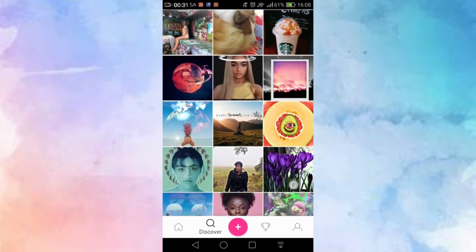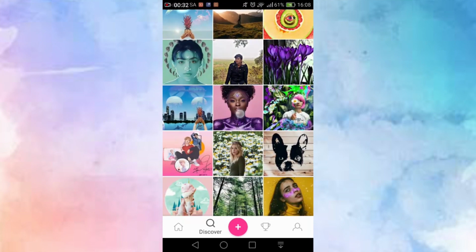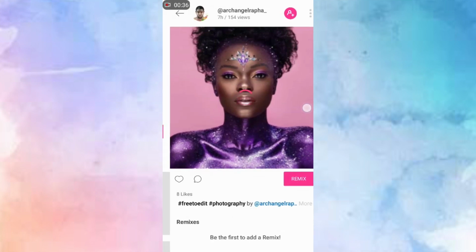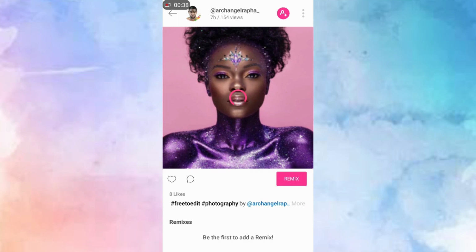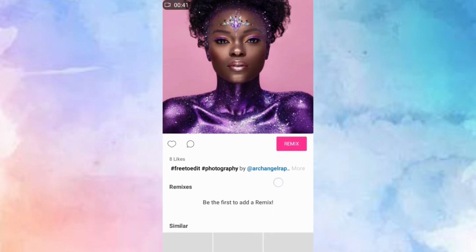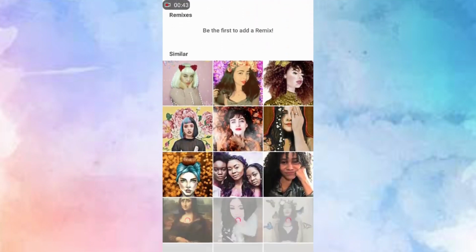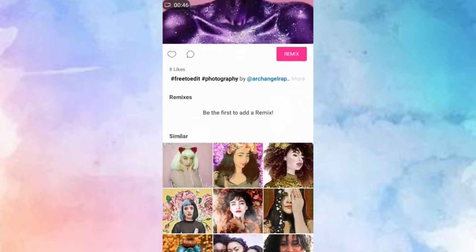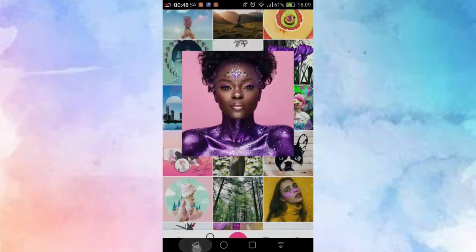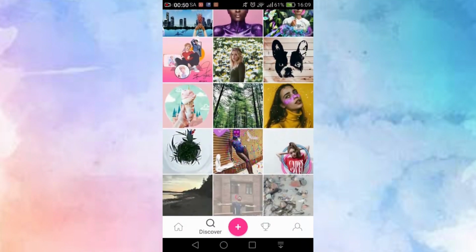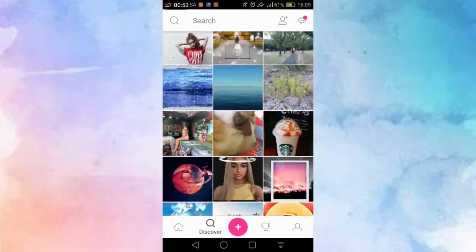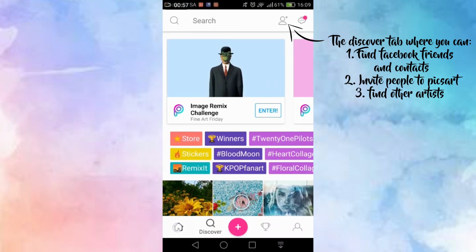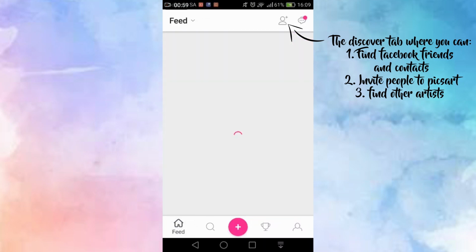If you click on an image, you'll see who the artist is, how many views and likes the image has, and you can remix the images in your own editing style. This is a free to edit image, which basically means the artist is giving you permission to use the edit how you want to. If you scroll down, you'll find images that are similar to the image or that use the same hashtag as the artist did.